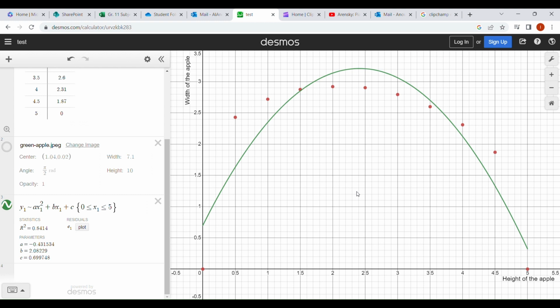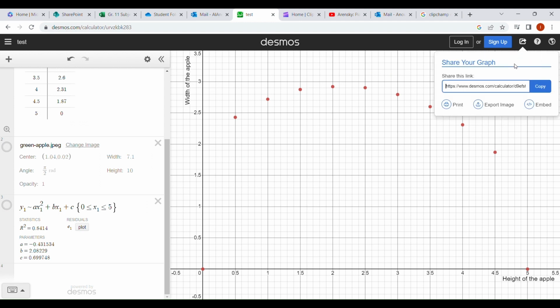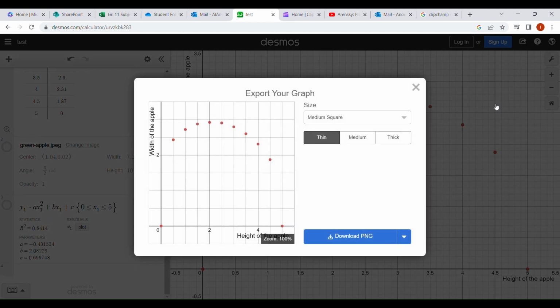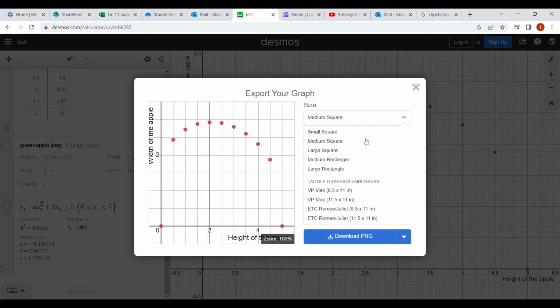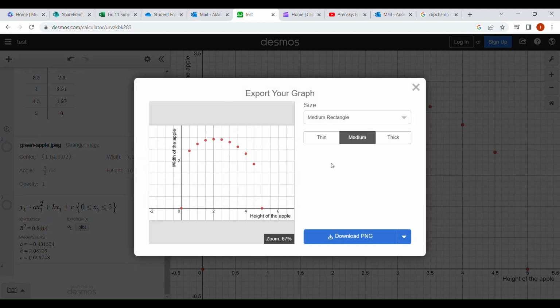The graph is now ready to export. I first want to export the scatter plot without the regression graph, so I will deselect it from the left side menu. I will now select the Share Graph button, then Export Image. I can select the settings I prefer, and finally I can download the image onto my device.